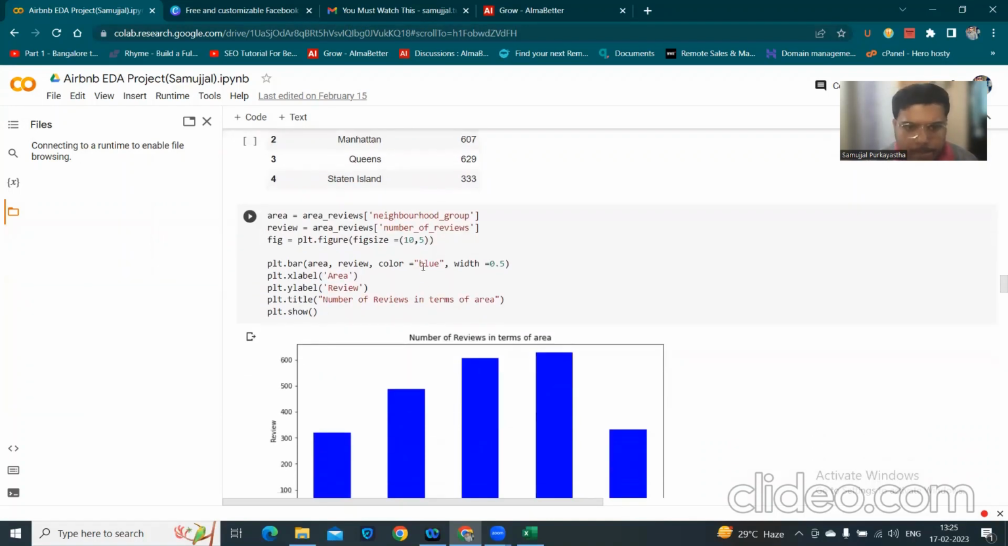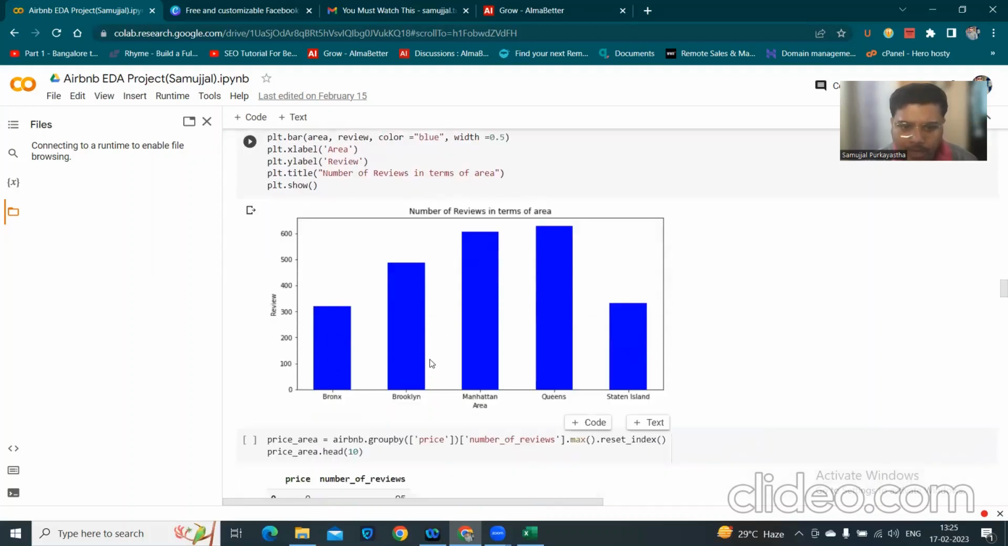Okay. So this I've also shown in the bar graph. In the bar graph, whatever the color, I put in blue, width is 0.5, and I have named the level, the X level. For the X, the area is there, and the Y, that is reviews there. So see the review. There are 100, 200, 300, 500, 600, and which area? See Queens. So Queens got the highest number of reviews, 629 total reviews from the Queens.